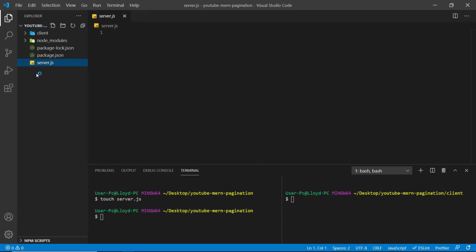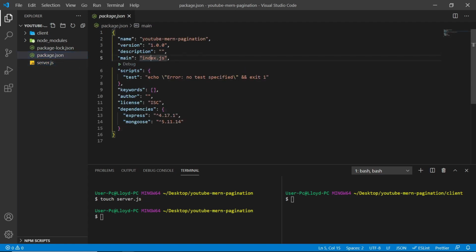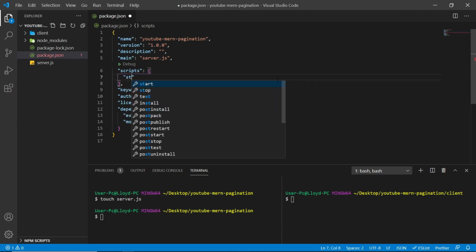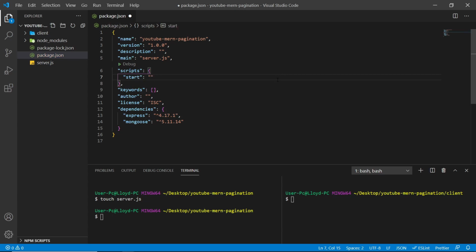Okay, we see that file popping up here. And the important thing to do now in our package.json, we want to change this main to server.js instead of index.js. And then we want to create 2 scripts here. The first script is going to be start. And this script is going to use nodemon, which I don't have installed yet. So let's quickly do that. Let's quickly finish this and then we do that. So you can say nodemon server.js.